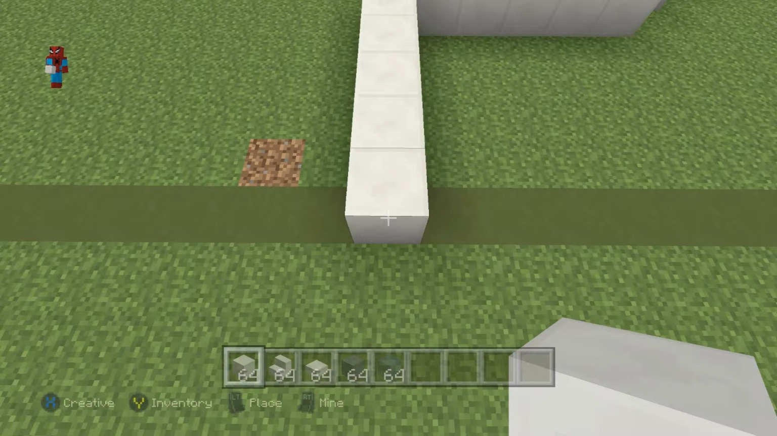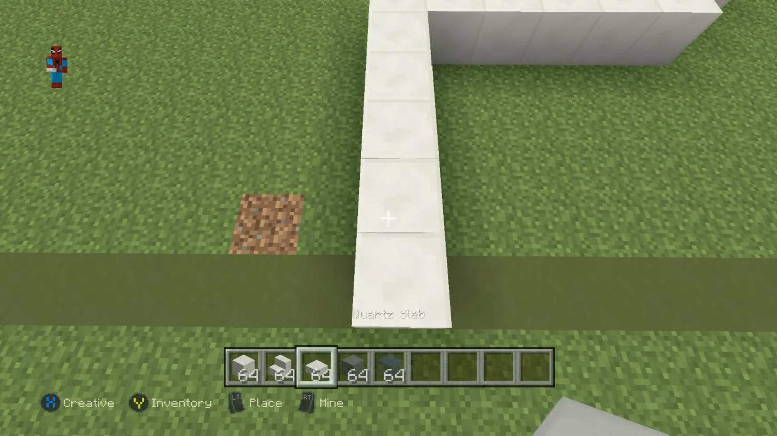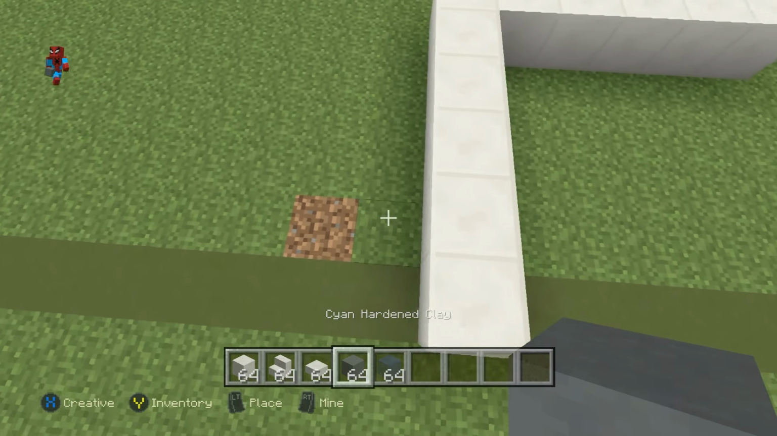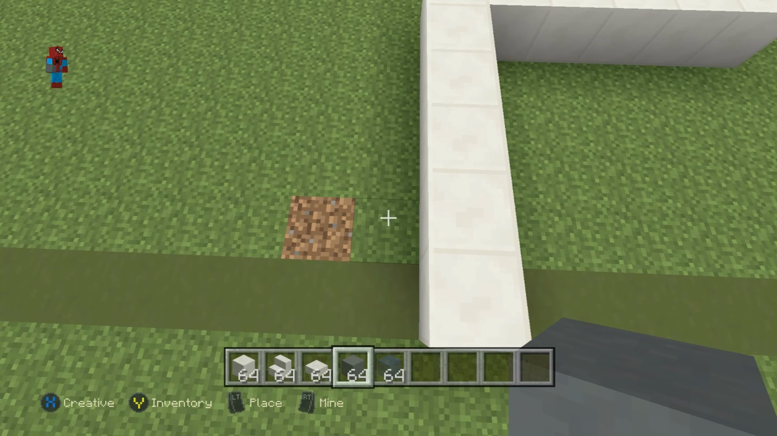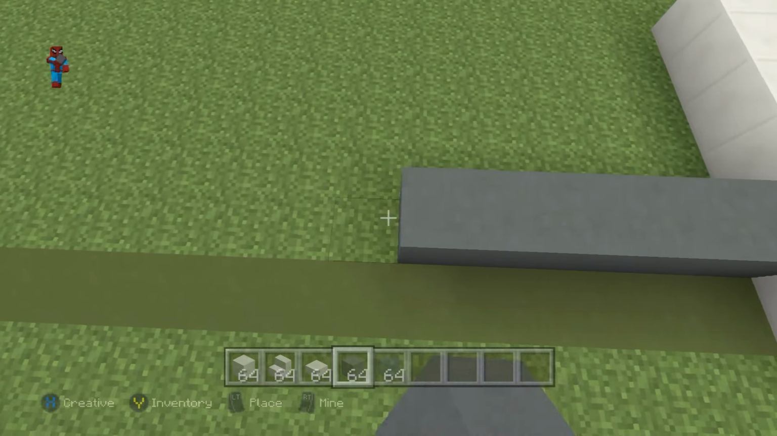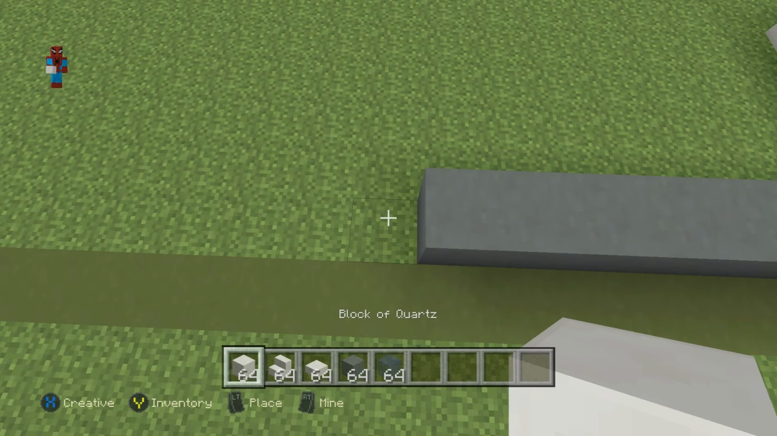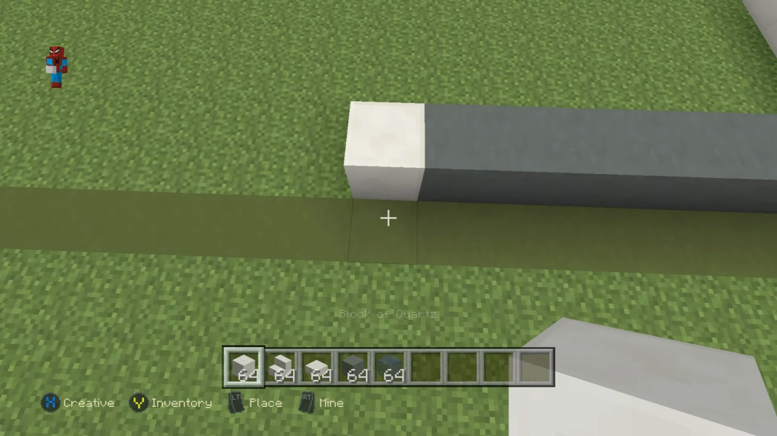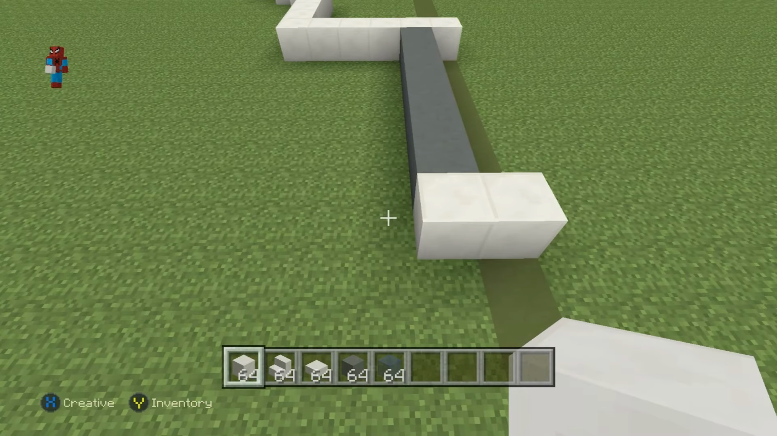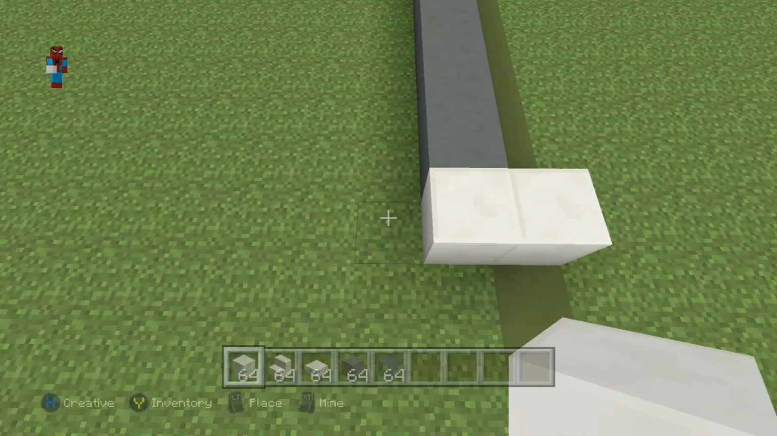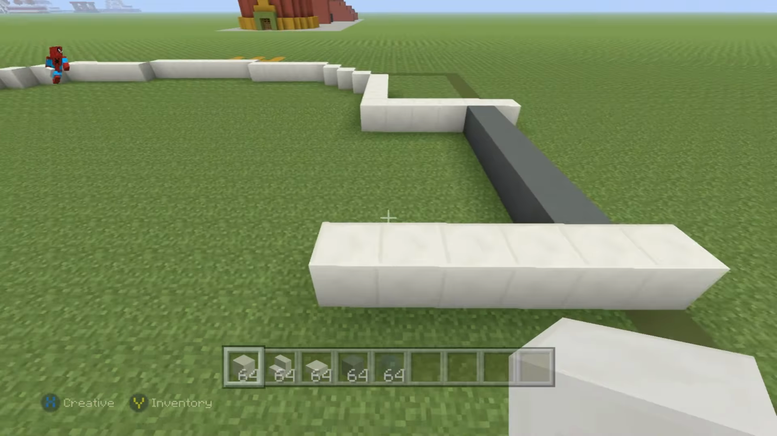Then take the 4th block in that row of 5, so the one coming inwards from the row of 5, and you want to go left of this block by 7 with your cyan stained clay. So that's 1, 2, 3, 4, 5, 6, 7. Place a block of quartz next to it, extend that block of quartz towards you, and also extend that block of quartz backwards by 4. So that's 1, 2, 3, and 4, like this.